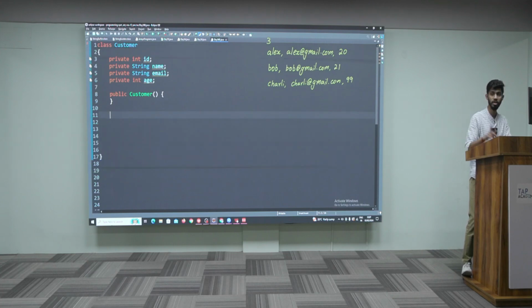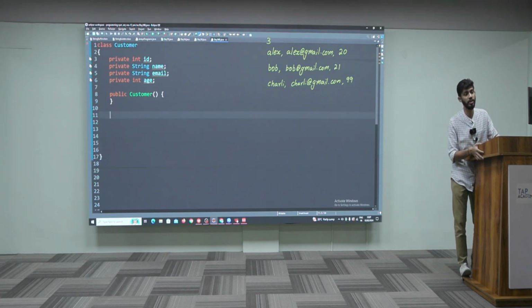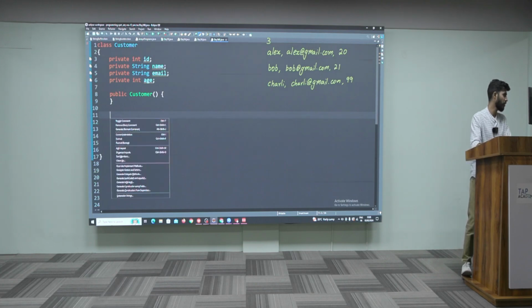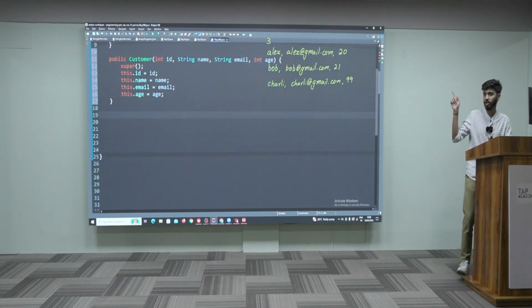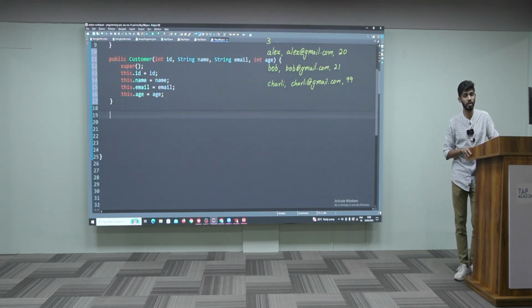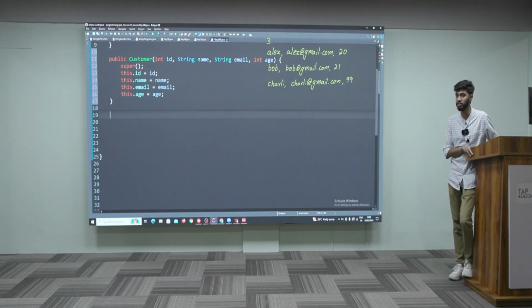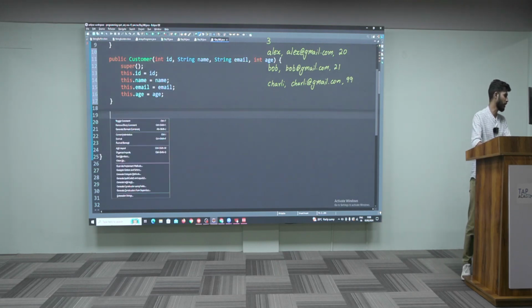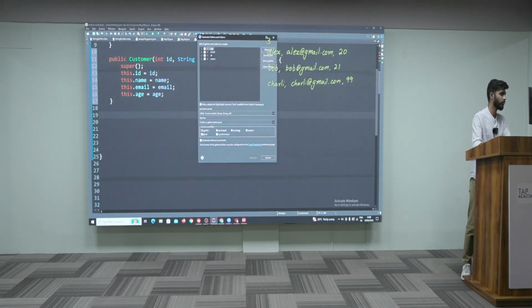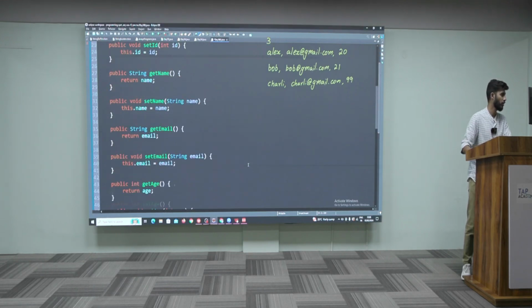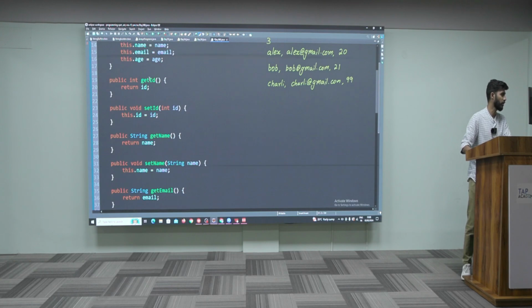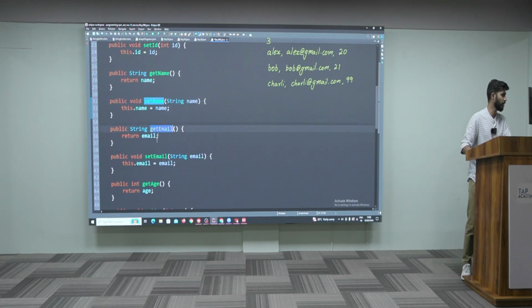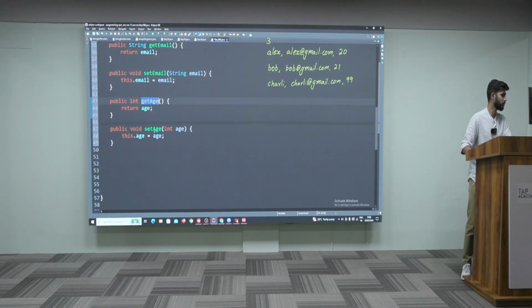I will remove this. This is how people write when they do not know how to use Eclipse. When they know how to use Eclipse, what they do is this. Constructor is created. You want to create setters and getters. Everyone knows how to create setters and getters? Yes. So I will also create setters and getters. You have all the setters and getters ready: get ID, set ID, get name, set name, get email, set email, get age, set age.